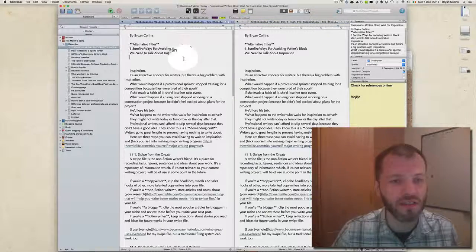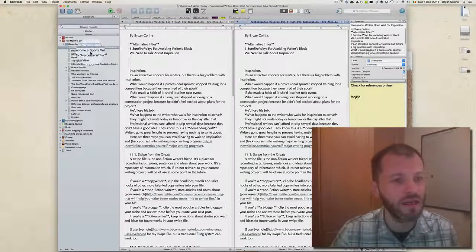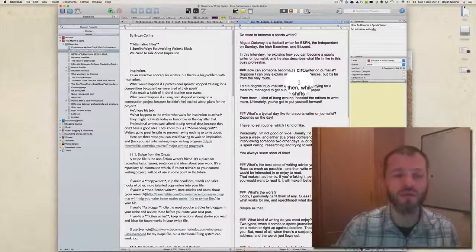And the way this works is I can have two blog posts open at the same time. So I'm going to open Professional Writers Don't Wait Around for Inspiration on the left-hand side. Then I'm going to click on the right-hand side. And I'm going to open another blog post called How to Become a Sports Writer.